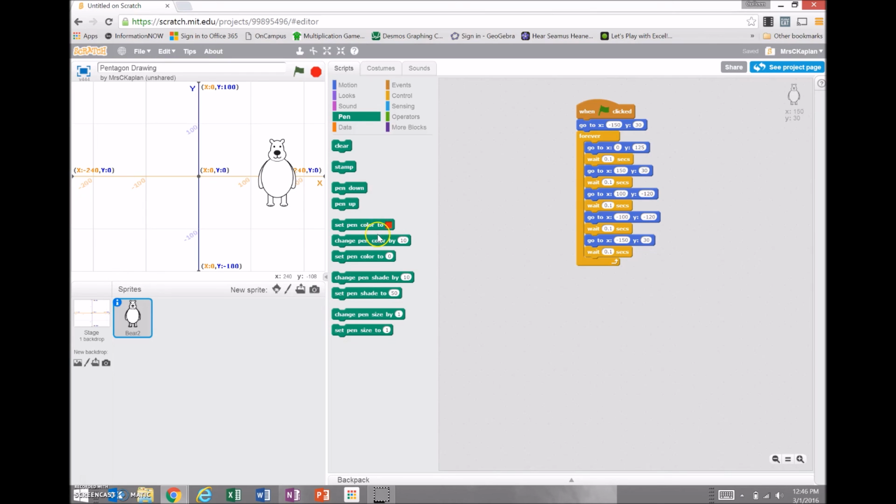So we're going to start with set pen color to. So we're going to click this one because that's going to change the pen color. And we're going to drag it over and we're going to put it right below there. Because we want the bear to first start by going to this position, and then we want the pen color to change. And then we want to change the pen size right here so that we have the ability to control the size of the pen that is put down on the little screen.